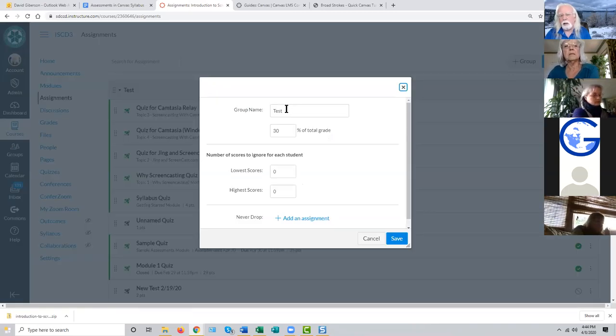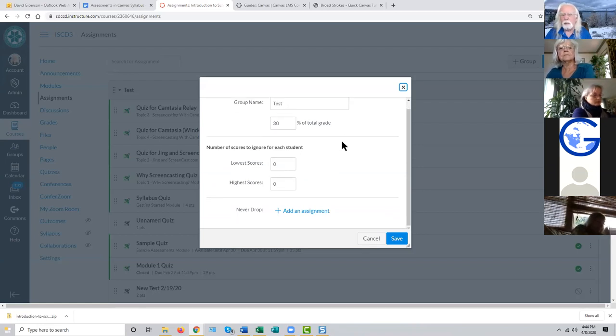One of the things that allows you to do is change the name of the group if you need to. The other thing is change its weight. But in addition to that, this is where you can drop the lowest scores or the highest scores in the group. They tell us if you drop the lowest grade, you're supposed to drop the highest grade too. So you get rid of the outliers. I've never been able to be that mean with my students.